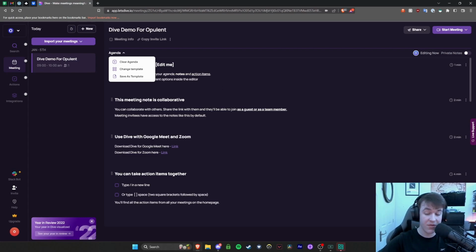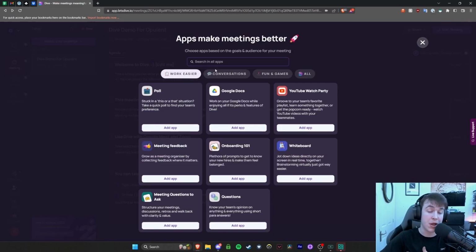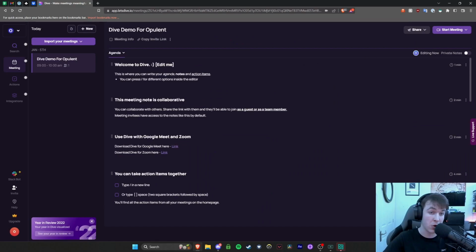So to add an activity, all you would want to do is hit the Add Activity button in the bottom right. You can make a poll, a Google Docs, an icebreaker, meeting feedback, whiteboard, anything you really want, and then you also have the option to see all of the apps and see all of the things that you can integrate it with. And then if there's anything that you want to edit, you are obviously able to go to the three dots here and you're able to delete them. But to edit, you simply would delete on the text file and then type hello, welcome to Dive, and we change this to agenda for our meeting today.